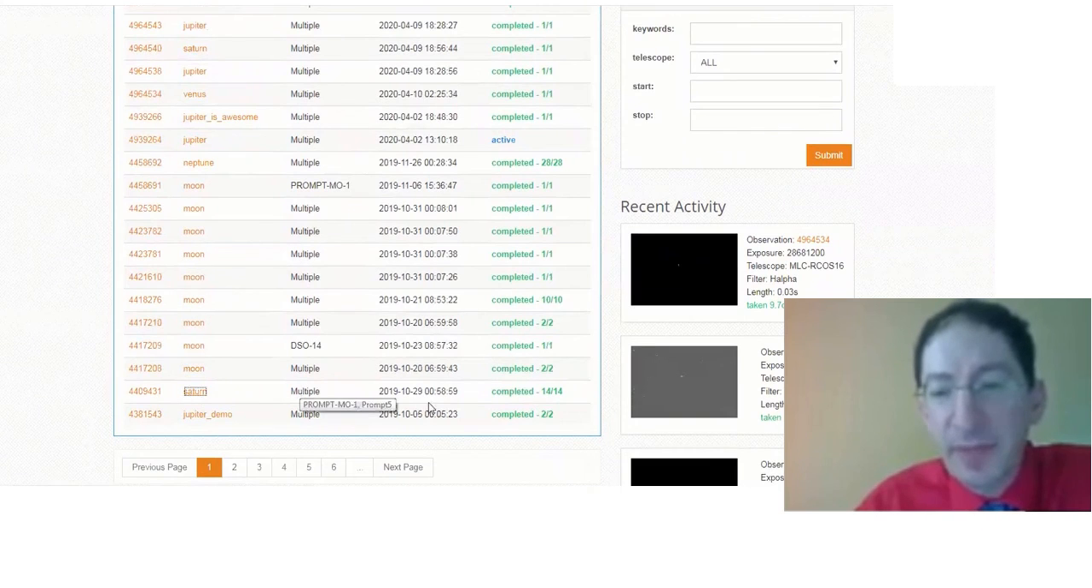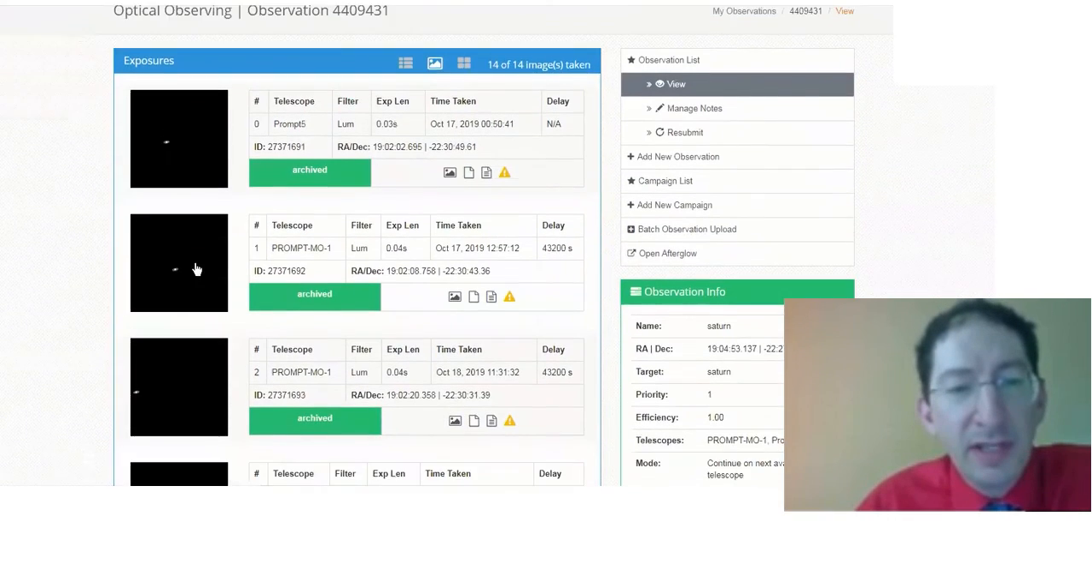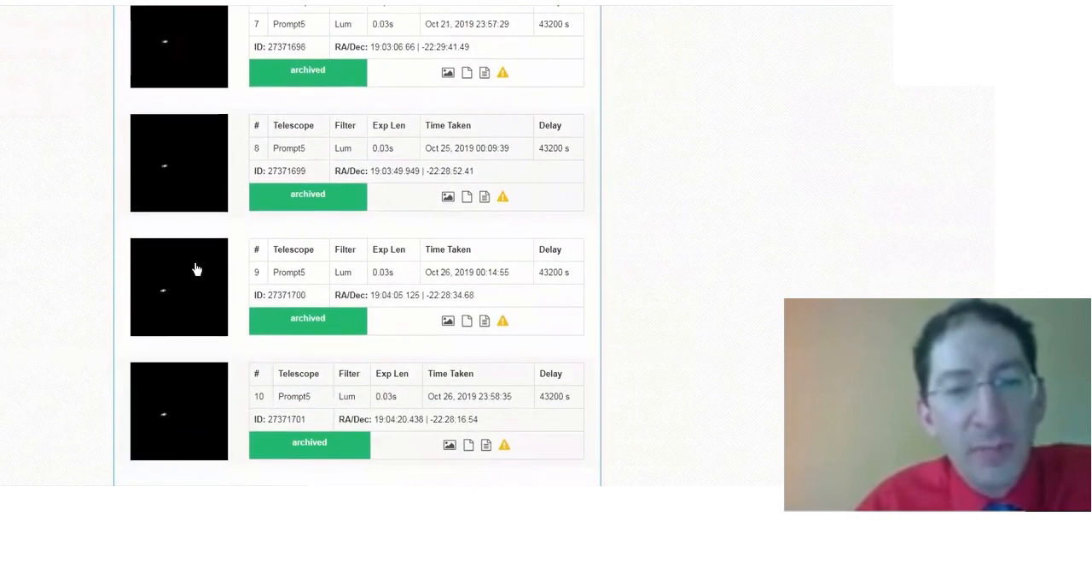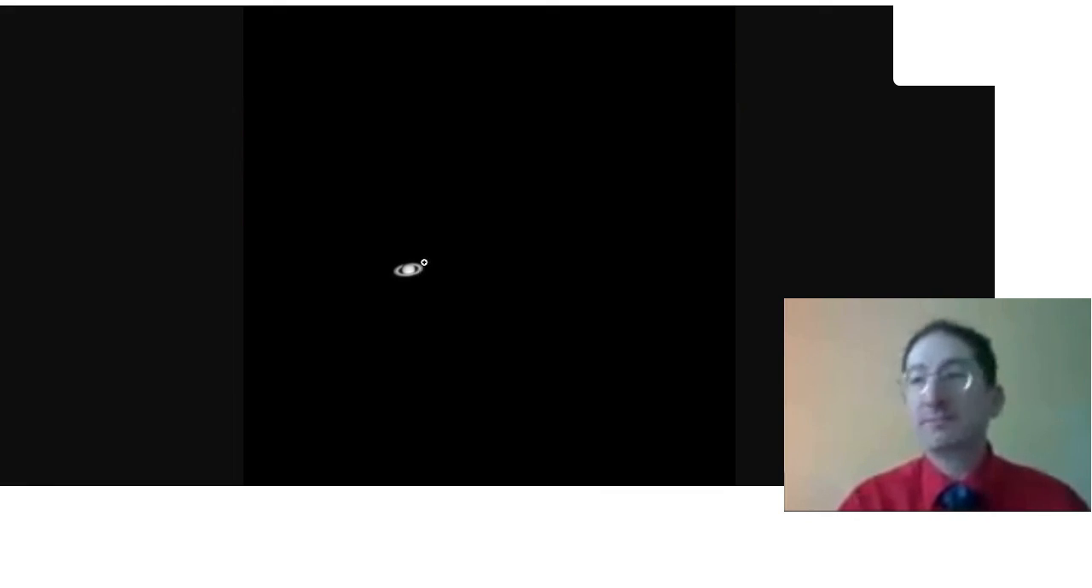Here's Saturn, where I did 14 observations. You can see we got them all back from various prompt telescopes. If I click on it, you can see Saturn's there. And you may not be able to see the moons on the Skynet view. But of course, once you put it into Afterglow and adjust the brightness and contrast, you'll be able to see the moons as well. All right, so do not delay. Put those observations in right away.